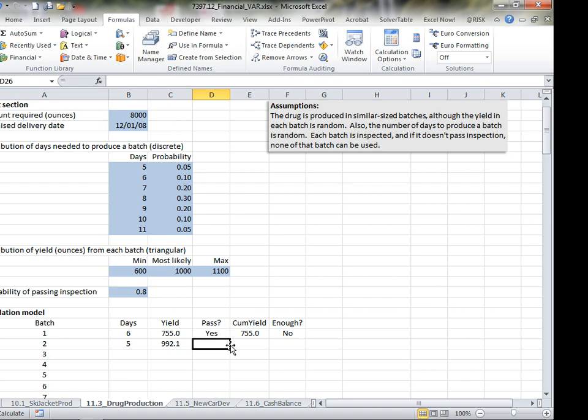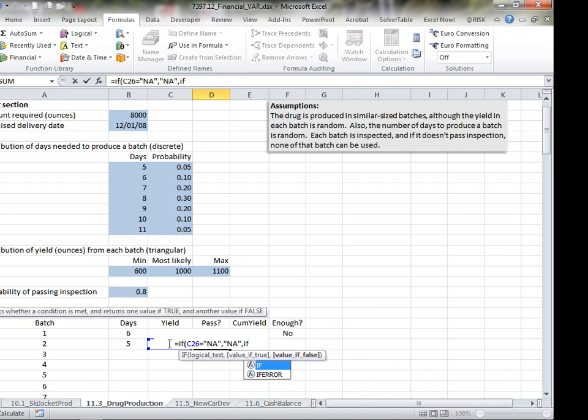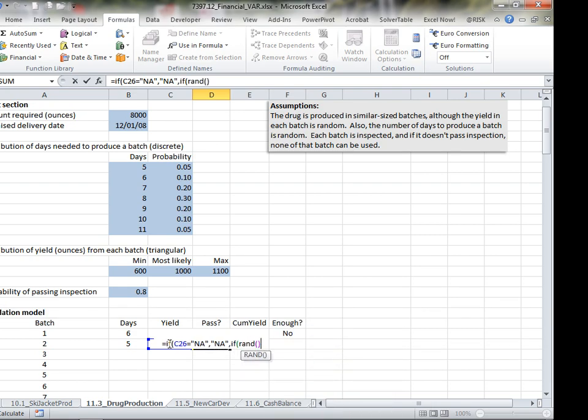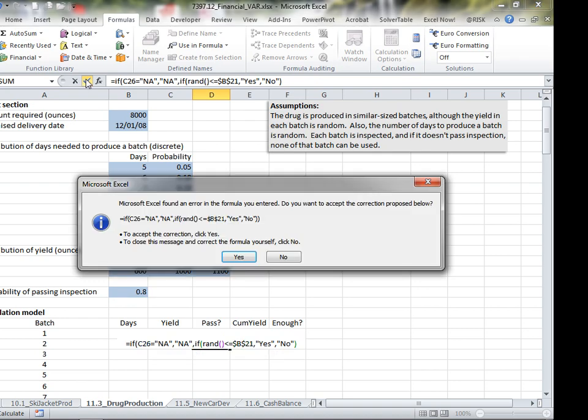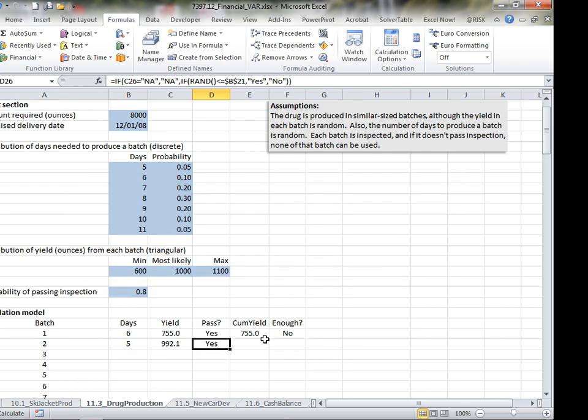Similarly, my pass now is going to be, again, if the yield is equal to NA, then the pass is NA. Otherwise, and now we have a compound if, don't we? If RAND is less than or equal to 0.8, and now I'm going to make this an absolute value because I'm going to want to copy this down from this point forward. Then the answer is yes, otherwise the answer is no. And I need another point. There we go. All right.